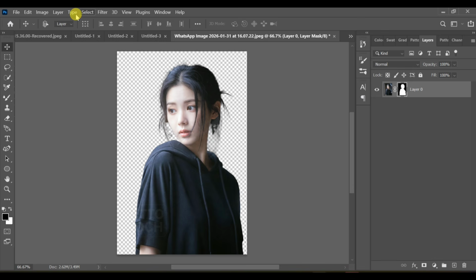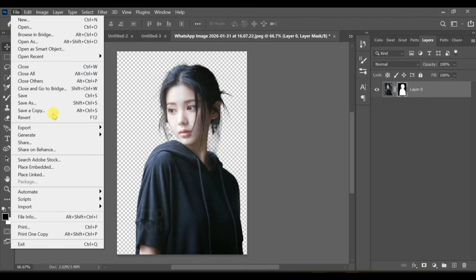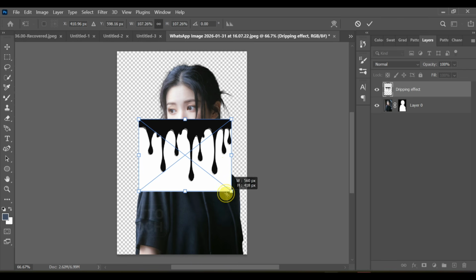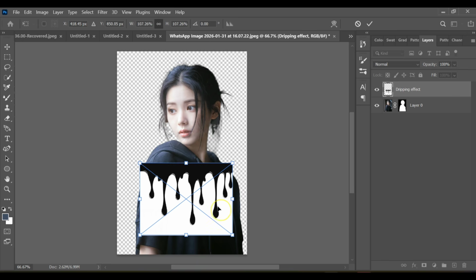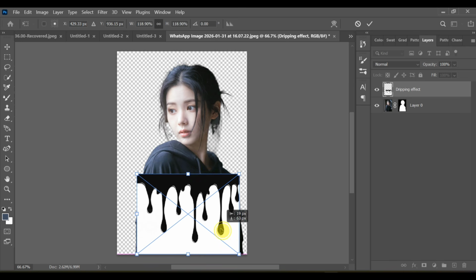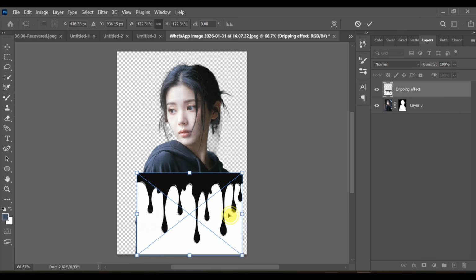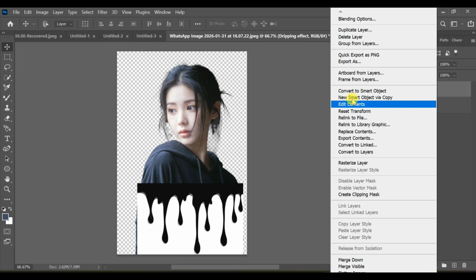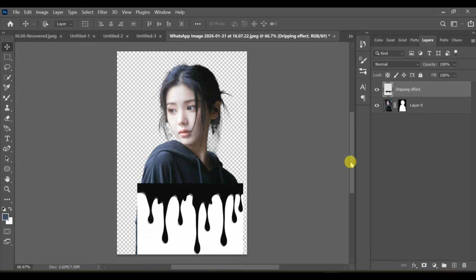Now go to File, Place Embedded and insert a dripping paint image. Adjust and position the dripping image in the middle of the subject. Press Enter to confirm the placement. Right-click on the dripping layer and select Rasterize Layer.